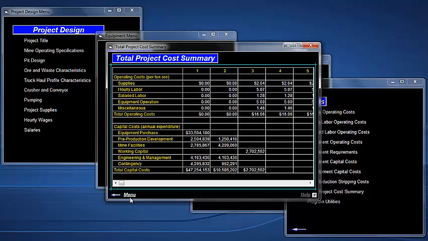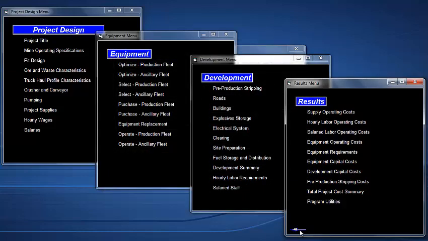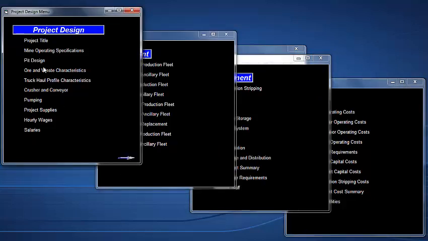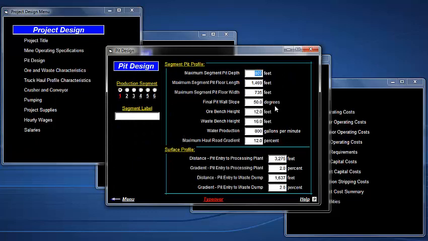Of course, most of our clients have considerably more information to work with. So then you start going in and changing items like the pit design. Again, this design is provided by the program simply based on the information we entered in the prior screen as far as our overall resource size and production rate.